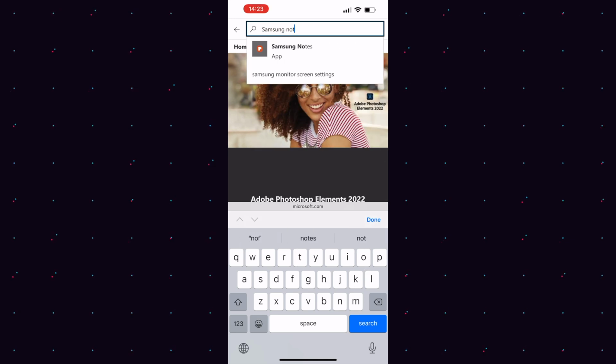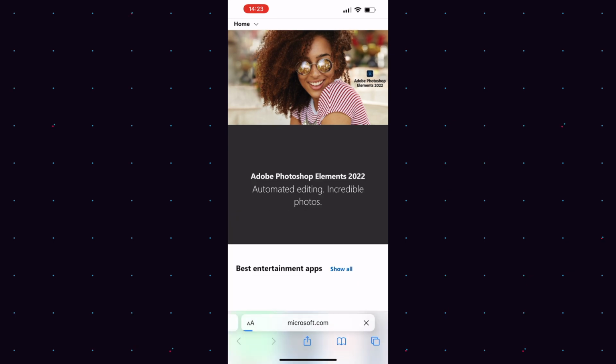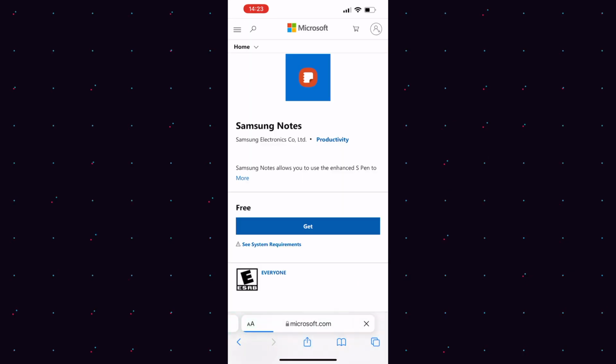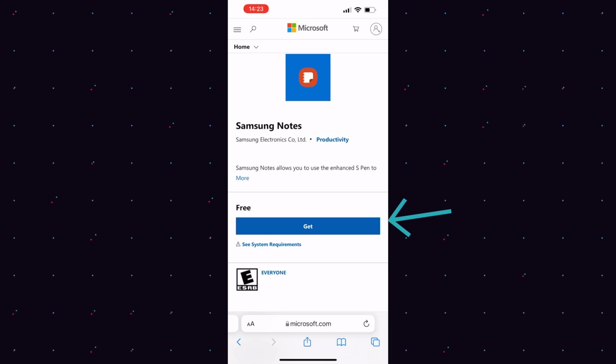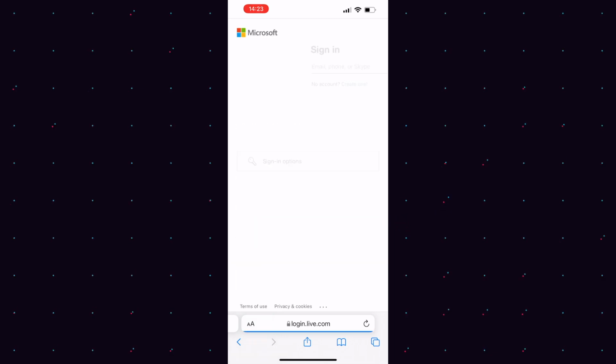Type in the search bar Samsung Notes, click on it so you have Samsung Notes as an option coming up. It is important that you use the same Microsoft login as you have on your PC/laptop Surface device. That is also key here. Once you have Samsung Notes coming up, you will see the blue Get icon for this application. That's a good start.